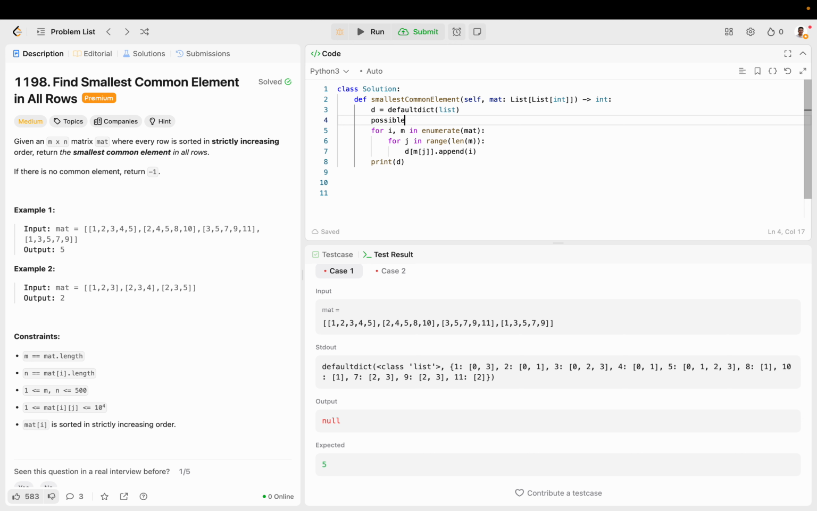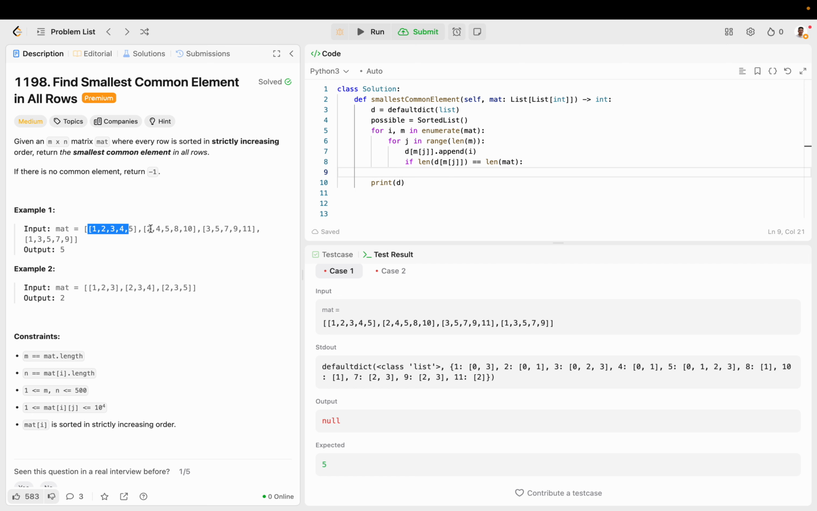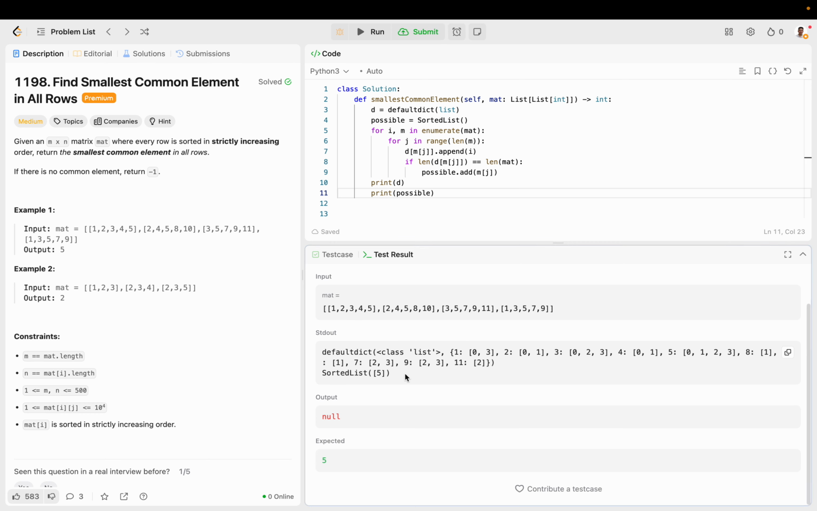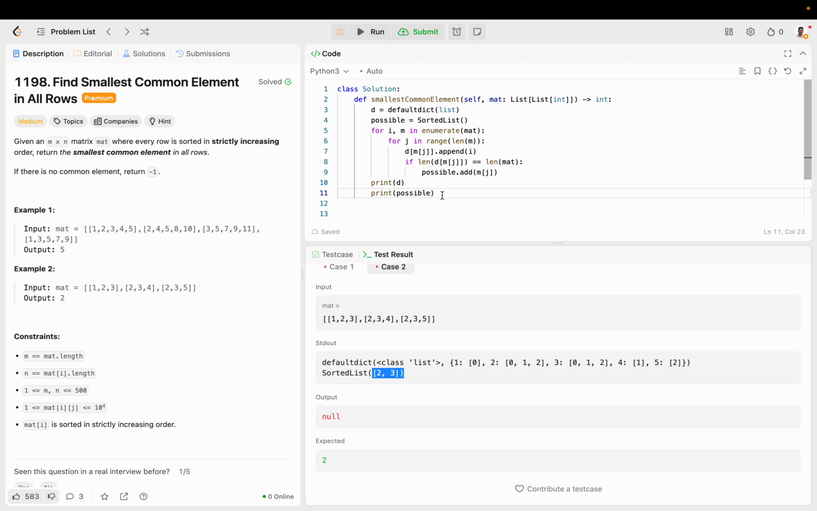So let's say possible equals a sorted list, because we want the smallest common element. So we're going to get the index 0 of whatever we see. And then let's say if length of d of m j, which is 0, 1, 2, 3, is equal to the length of mat, however many rows we have in the whole input, then we can add the current element m j to the possible results. Let's print possible. So, okay, 5, as you can see, 2, but this might be slow.